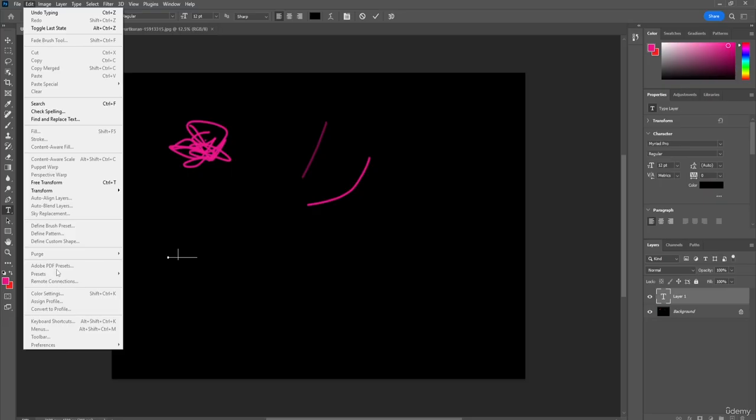And then there is the Adobe PDF presets, the remote connections, color settings, assign profile, convert to profile, keyboard shortcuts. So keyboard shortcuts are basically one of the important things that you would like to use in Adobe Photoshop, since there are some, not some, but many features. So you can basically use this option to create some hotkeys or shortcut of the tool that you will be constantly using in the preview window. And then there is the option for menus, toolbar, and the preference.